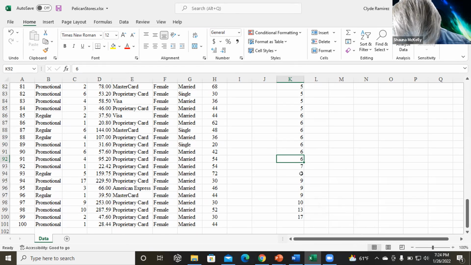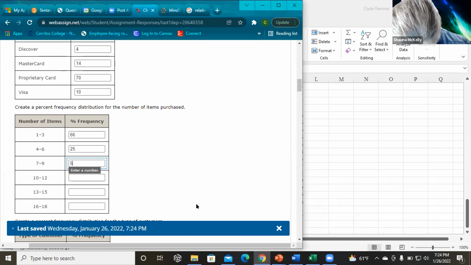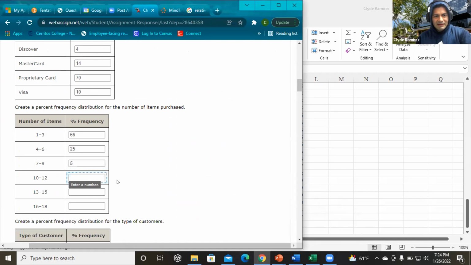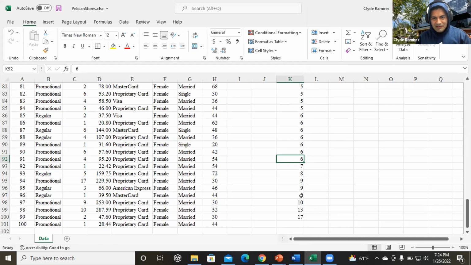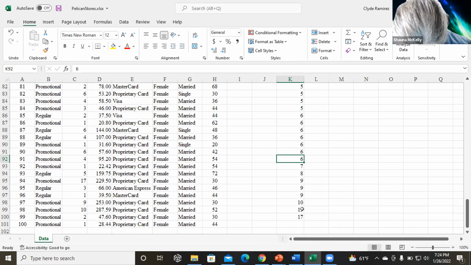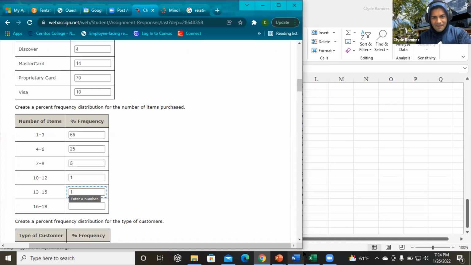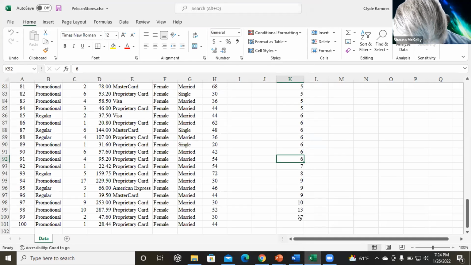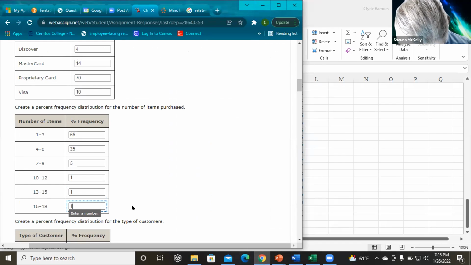That's only 1, 2, 3, 4, 5. Yes. 10, 11, and 12 is only 1. And then 13 is 1. And then 16 to 18 is only 1. So just make sure they add up to 100.